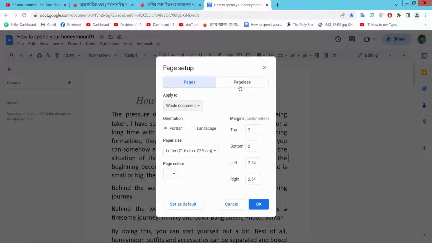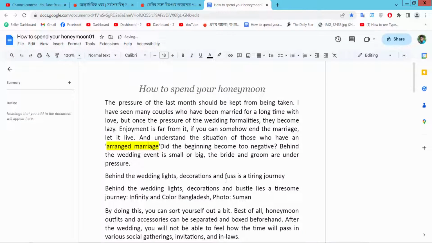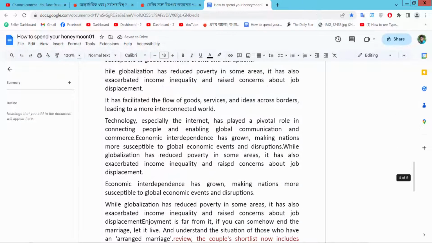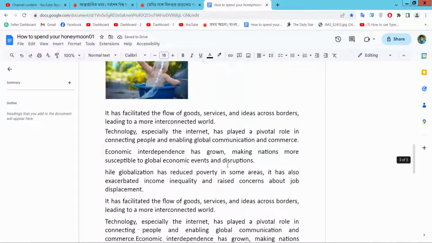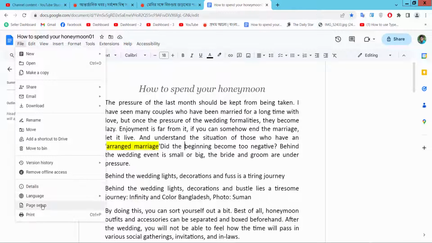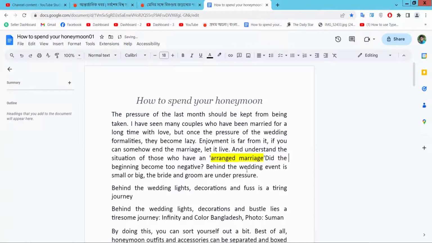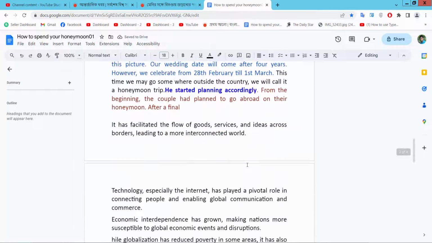Select your whole document, select pageless, simply select OK and see this. The page format option is already removed. And again you can activate it here: with the page option and whole document selected, now select OK. In this way you can activate or deactivate your pageless format in Google Docs.